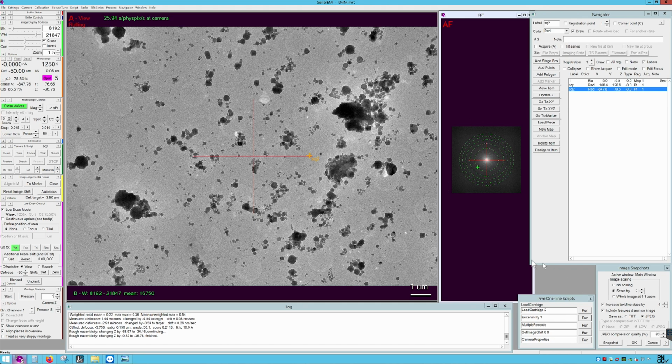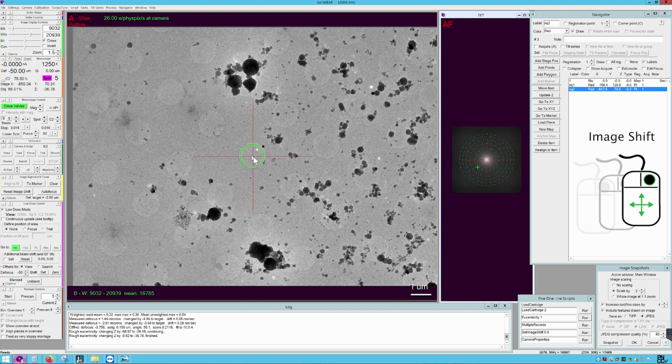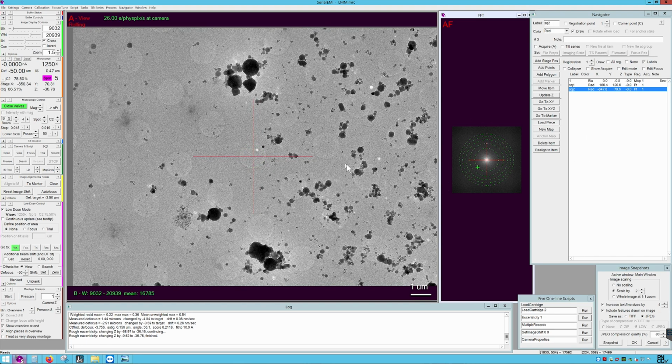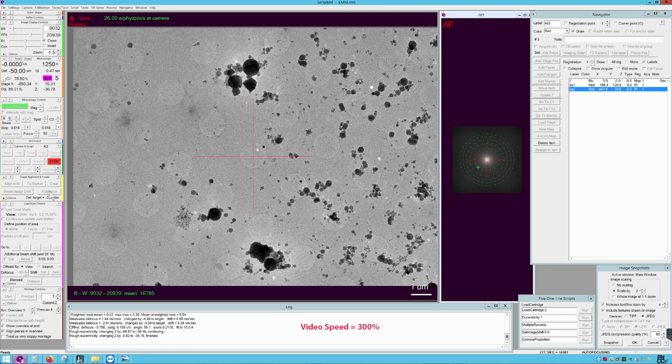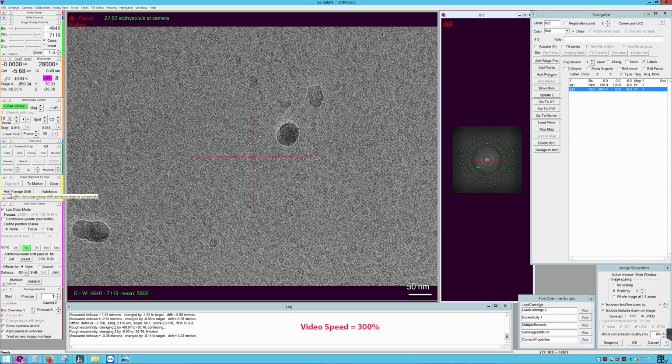So same as last time, I will put a marker down on a hole of interest and click Go to Marker in the navigator window. Press View to verify the accuracy of the movement. Refine the position with image shift. Right-click, drag to the center of the crosshair, release. And now I can autofocus and then press record. Record.